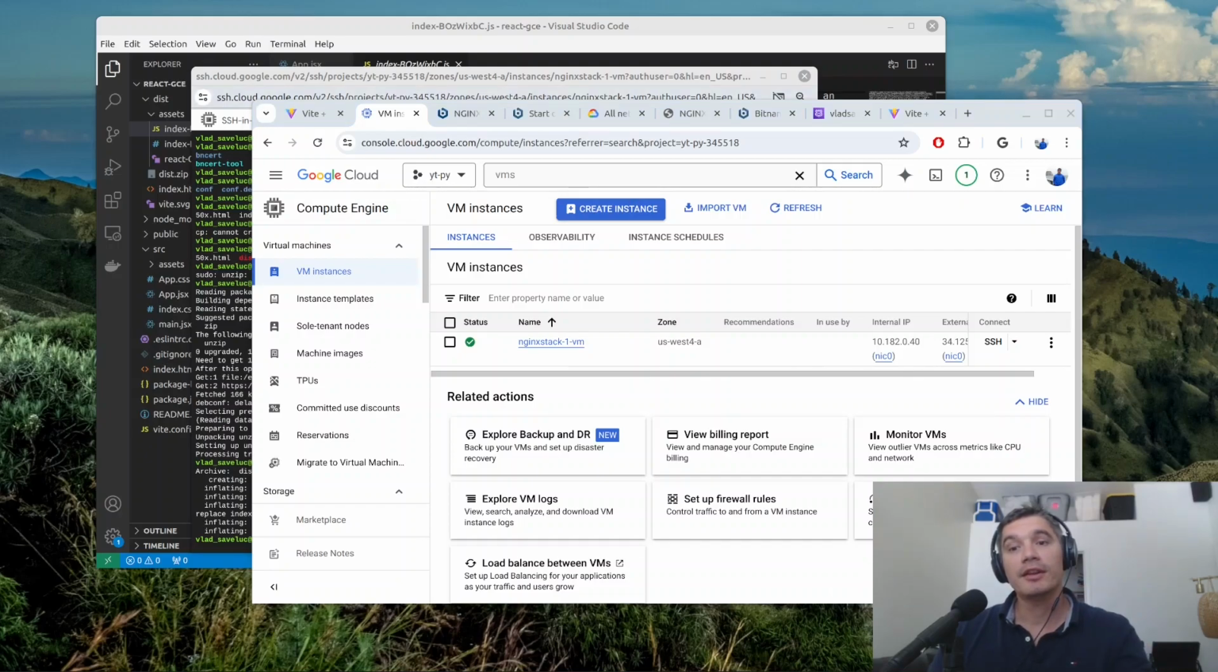Now we will generate the SSL certificate for free using Let's Encrypt.